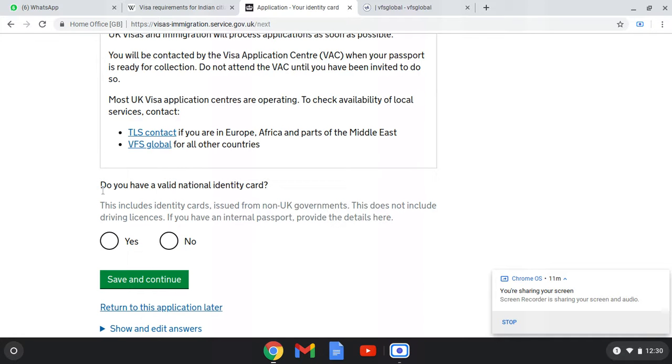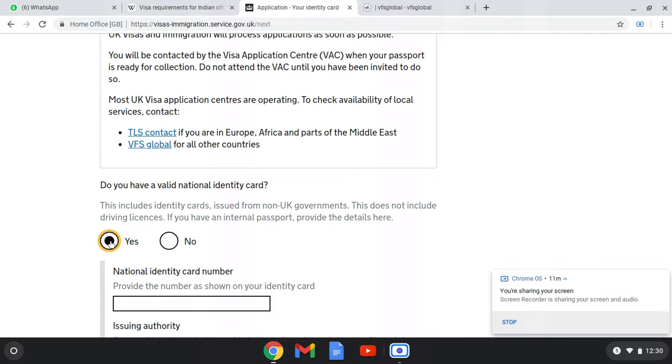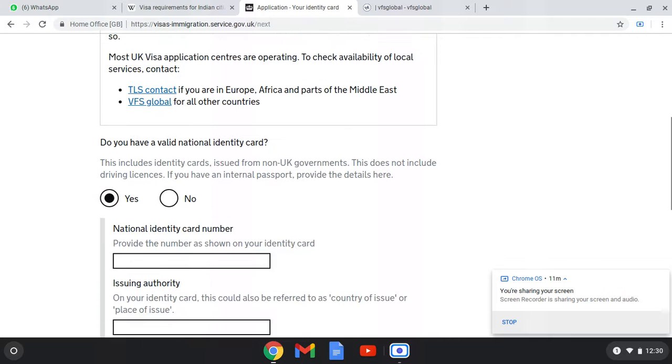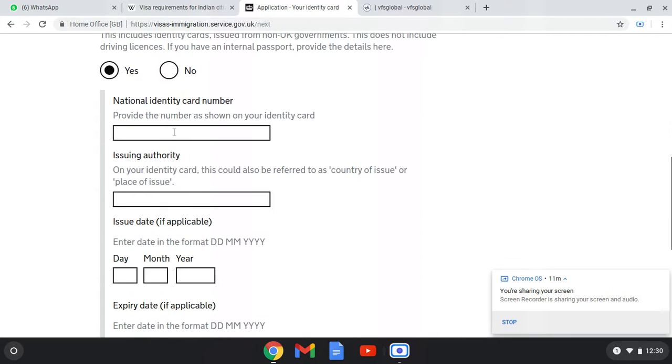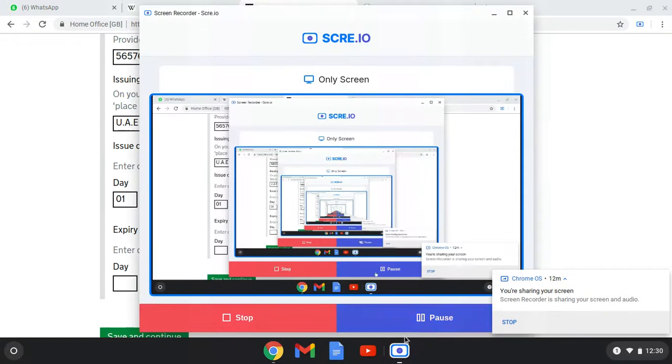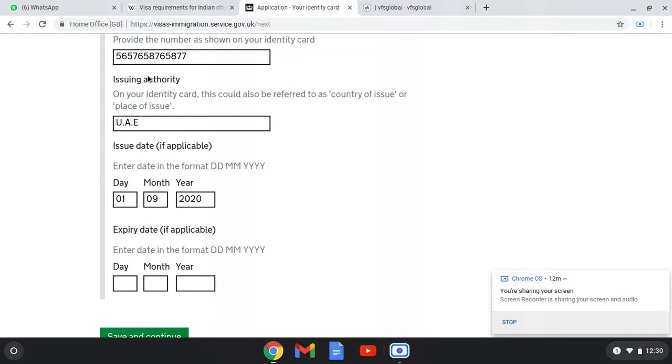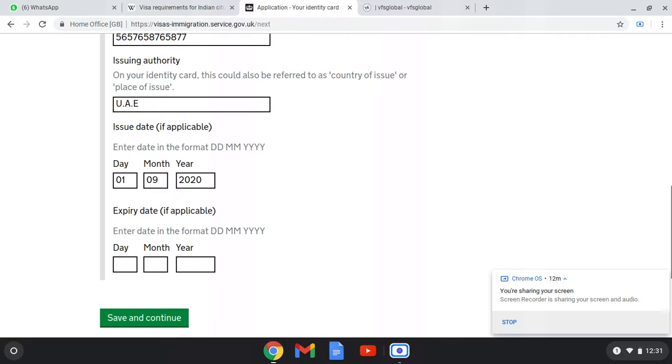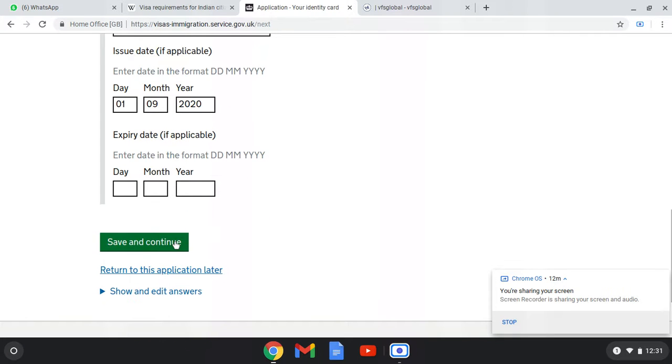You can just check, do you have any valid identity card? If you have, yes. If you don't have, no. It means a UK government ID card or any national ID, such as an Indian national ID. Yes, I have it. Just one second. Okay, I entered my national ID, and it's issued from the UAE, from the United Arab Emirates in 2020. Actually, on the ID card there's no expiry date, so I'm just continuing. I'm trying to save.